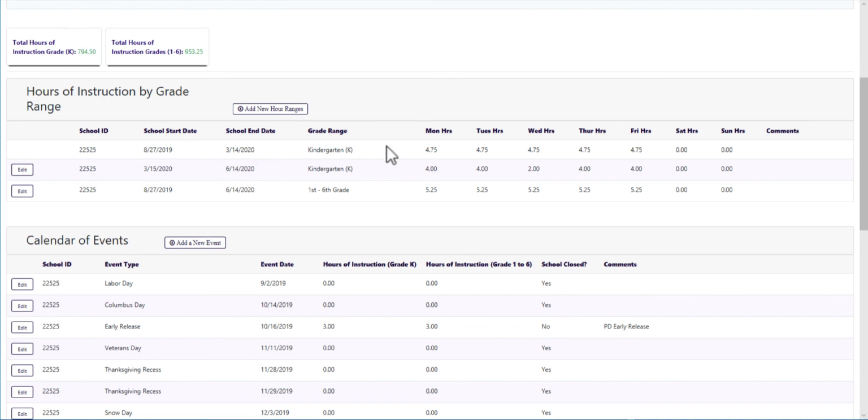We now see for kindergarten that there are 2 records. It started on 8/27, and this was the instructional hours. Then beginning on 3/15, we changed the number of instructional hours. We can see in grades 1 through 6, this is the number of instructional hours. And we could do the same thing for grades 1 through 6 if those changed as well.